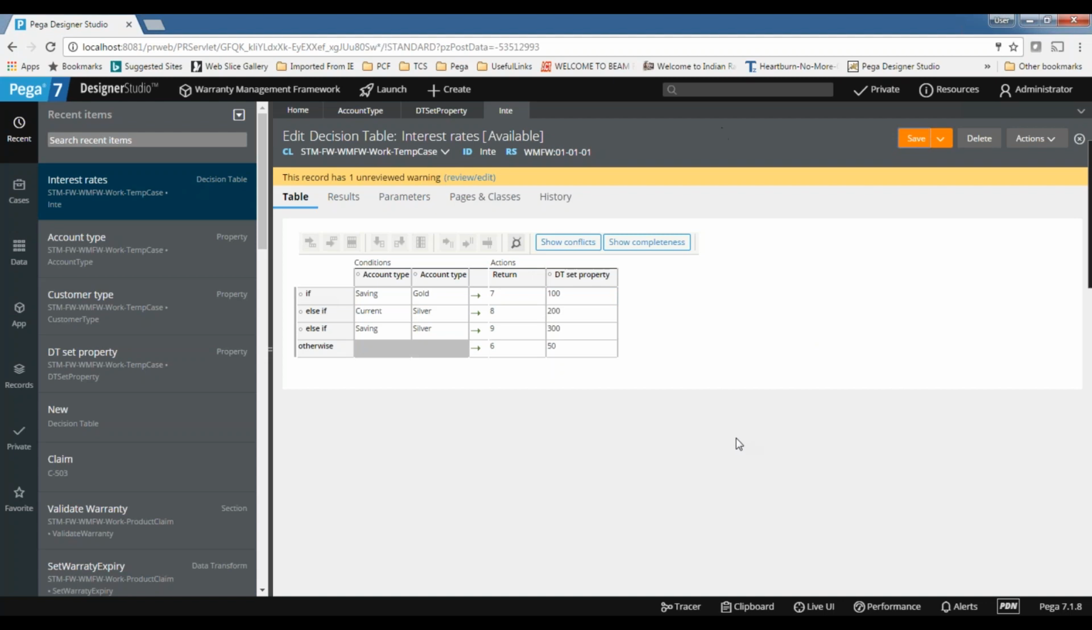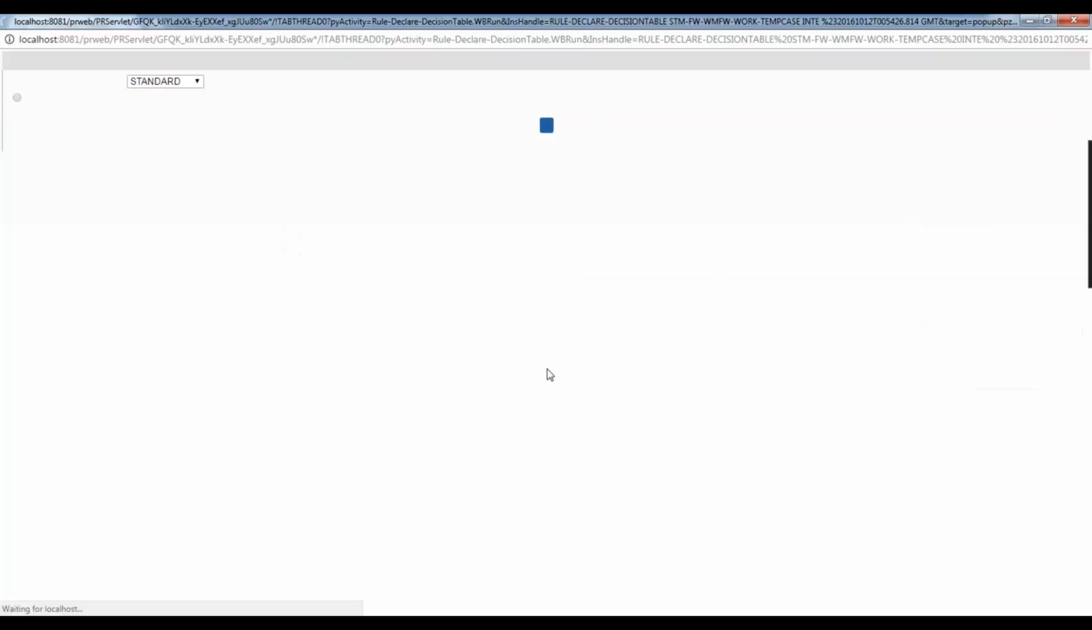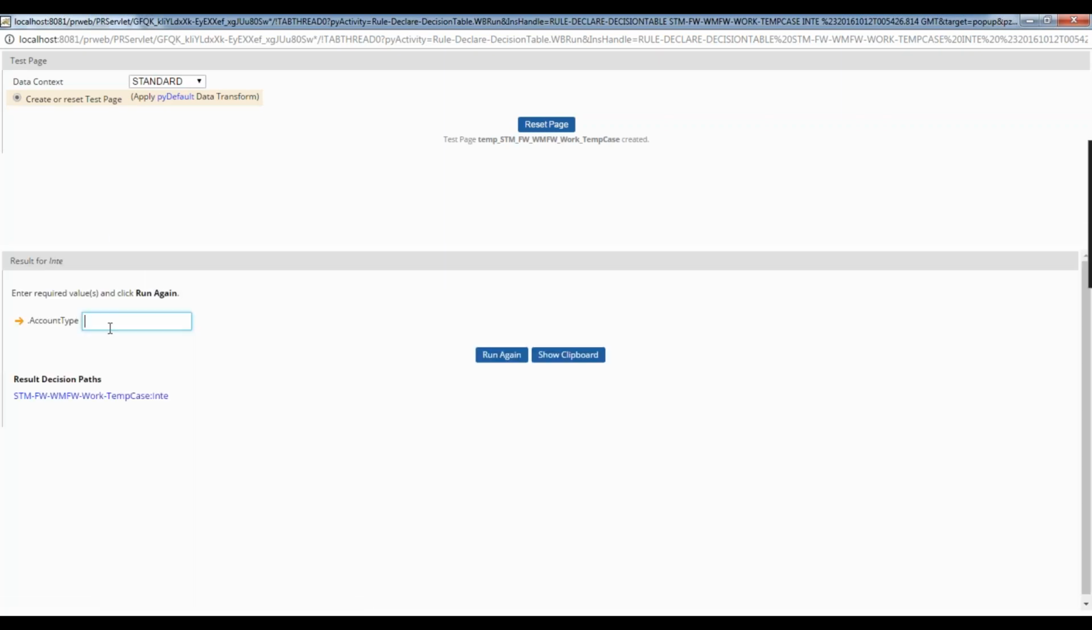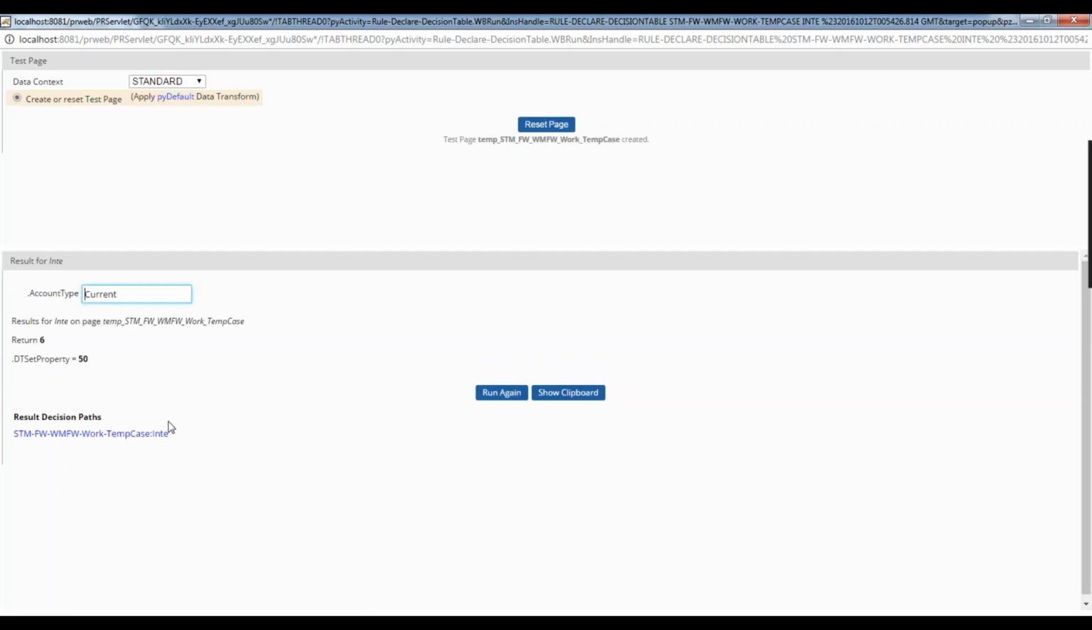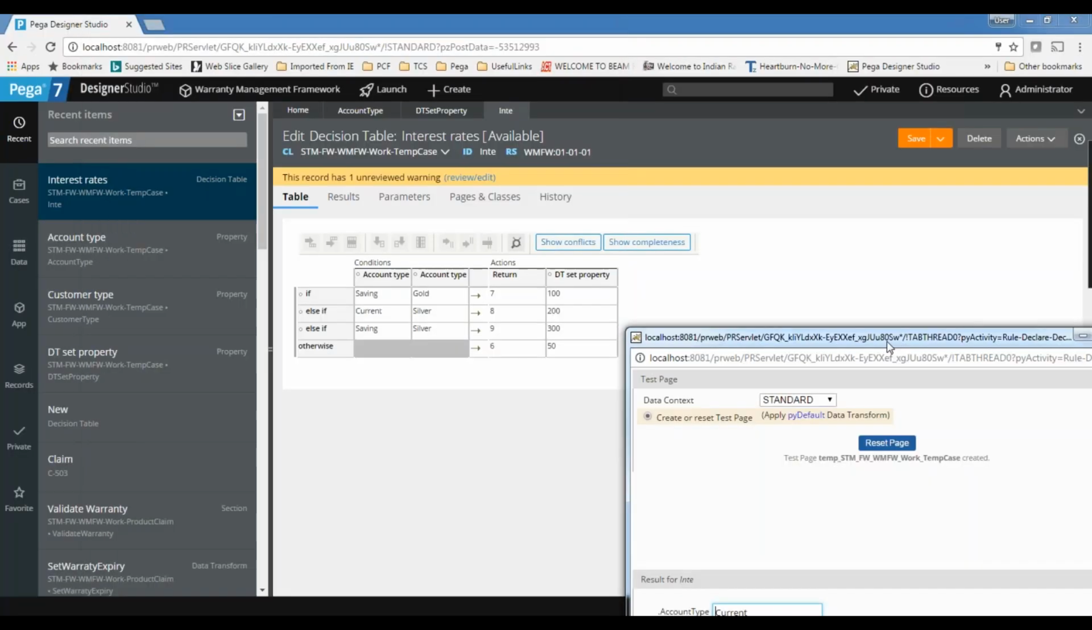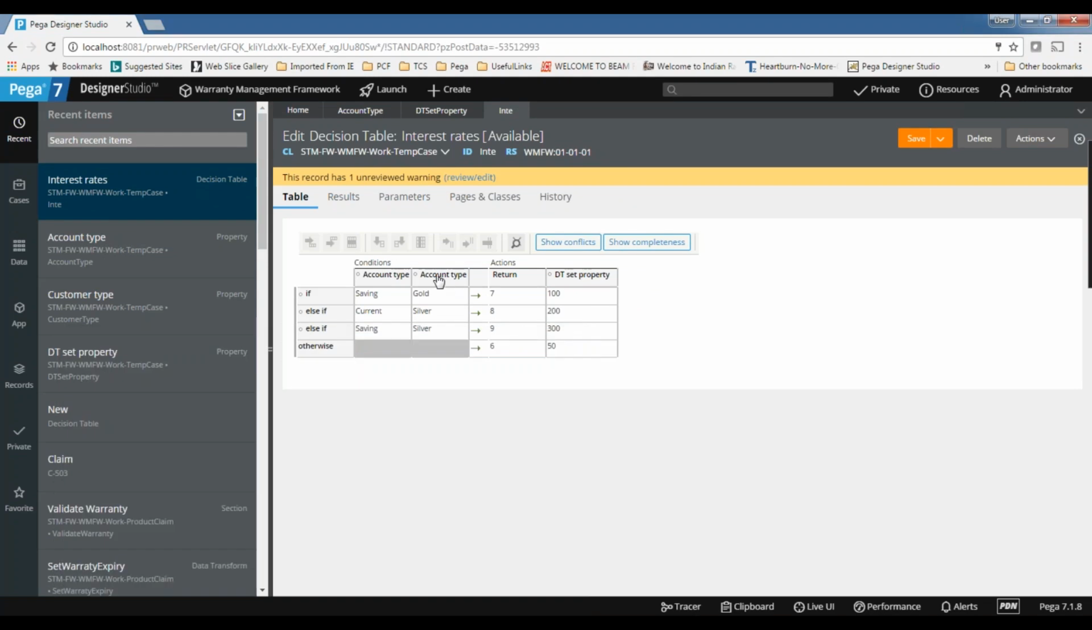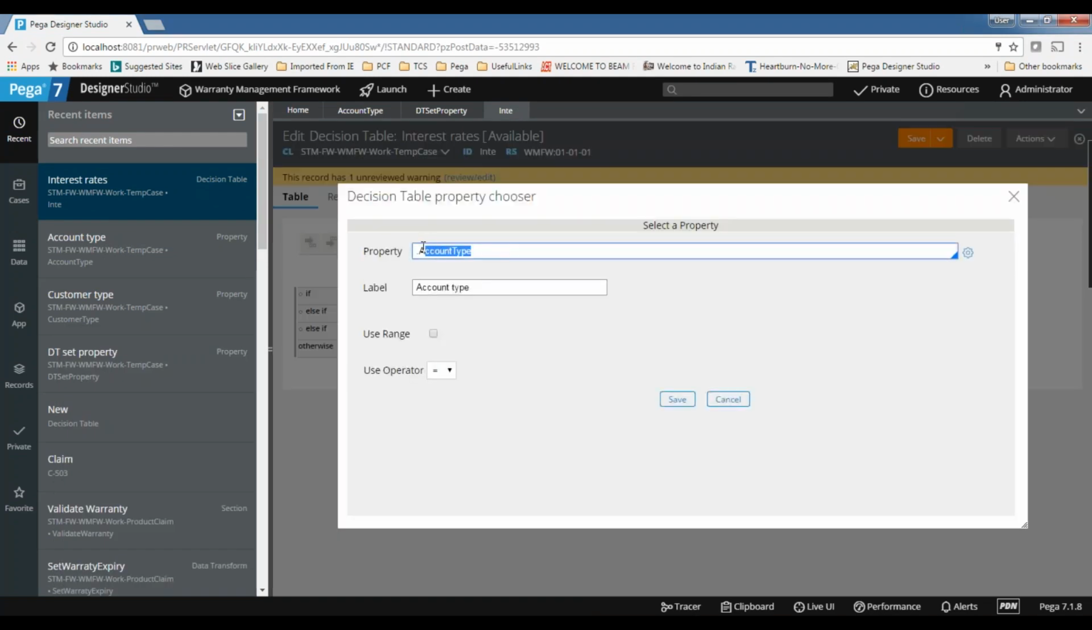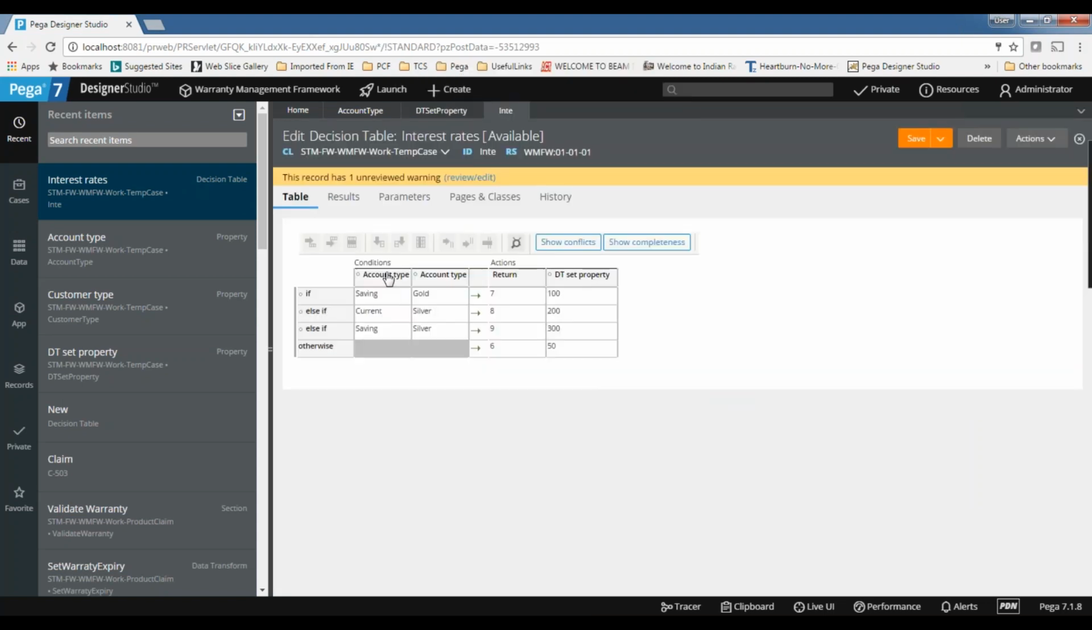So once you set like this, you can also do unit testing. You can go to actions and you can run it, and you can check whether your logic is working as expected. So account type, if you give current, run again, see account type is coming, but it's not asking. Oh, sorry, I selected both as account types. This is customer type, right?